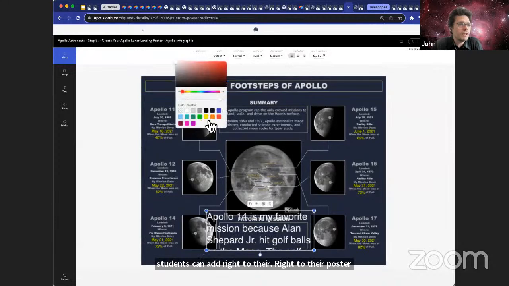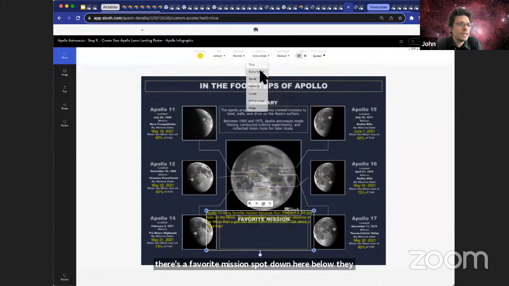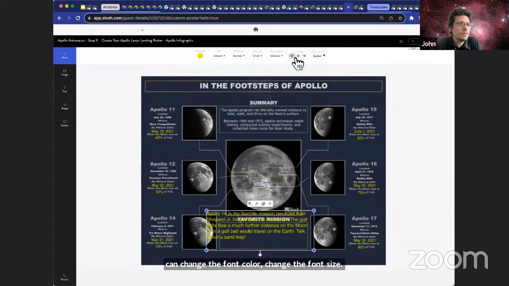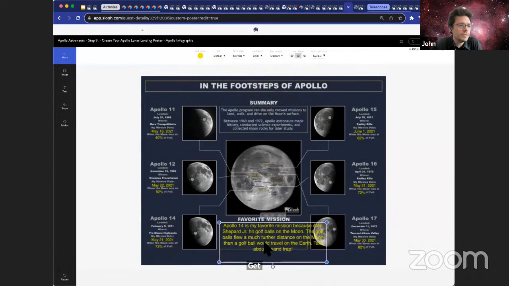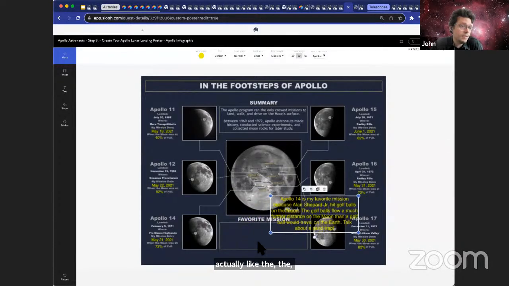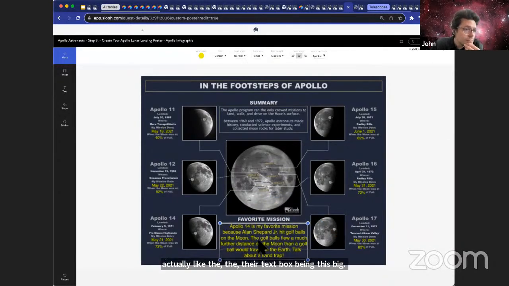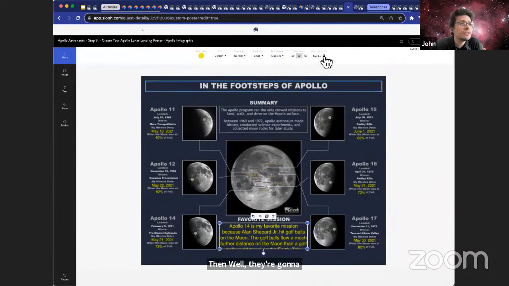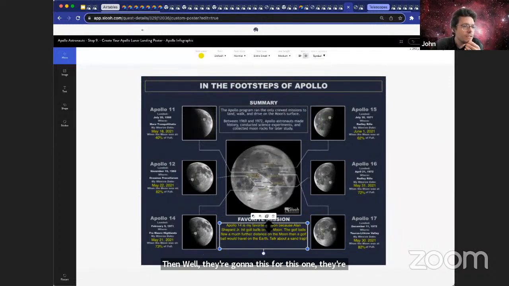They can change the font color, change the font size, get it in a way where it will fit within this particular box. But if they actually like their text box being this big, then, well, for this one they're going to have to actually make it fit within the inside. So there we go. So that's pretty cool.